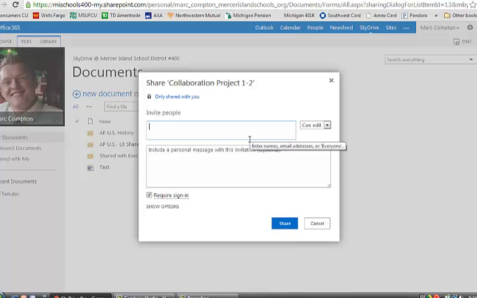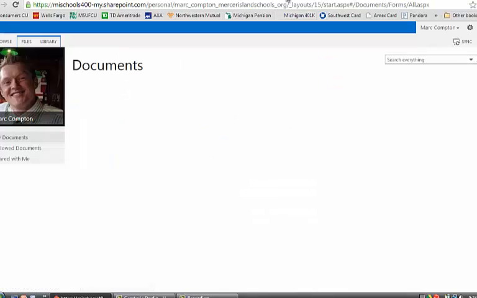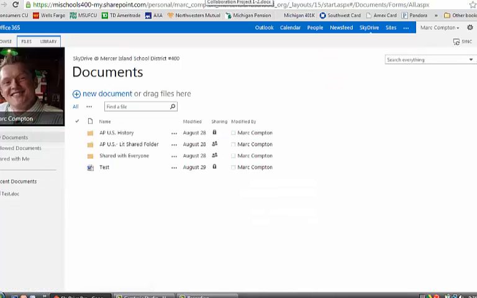When they log in with their 365 account, they'll be able to edit that, or if you want them to just view it, you can select that as an option as well. So that's how the SkyDrive is going to work. And one other quick note about SkyDrive, it does continually save the draft online, so you don't have to worry about your work being lost halfway through it.